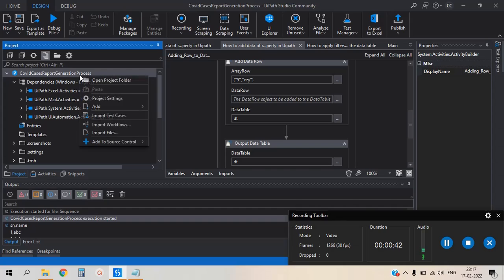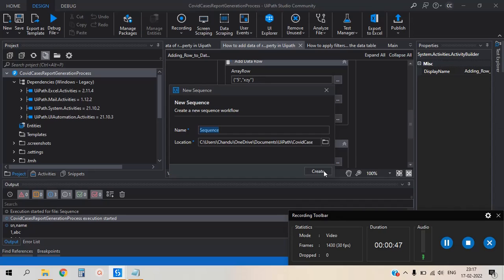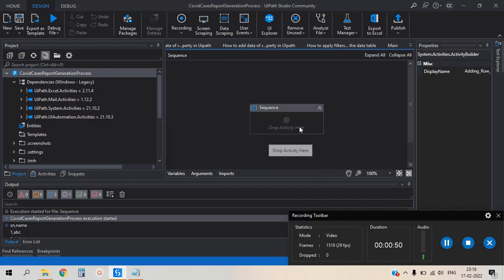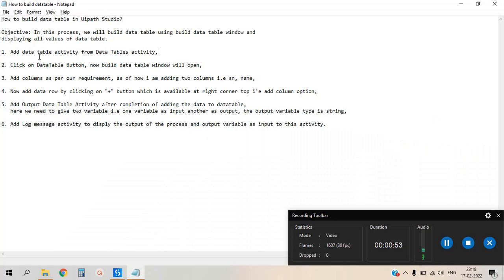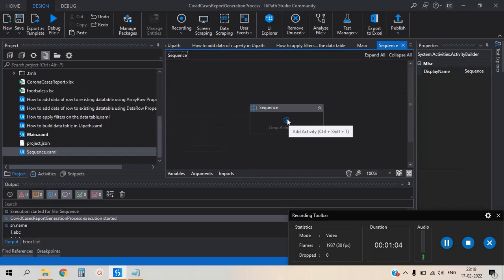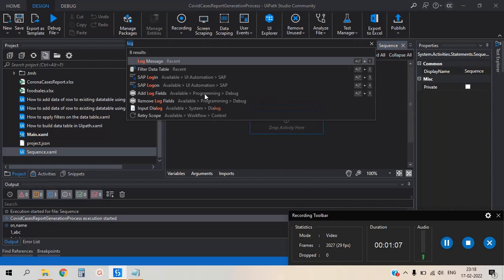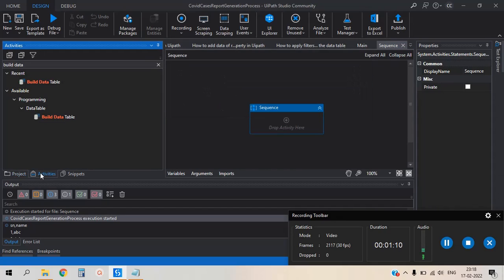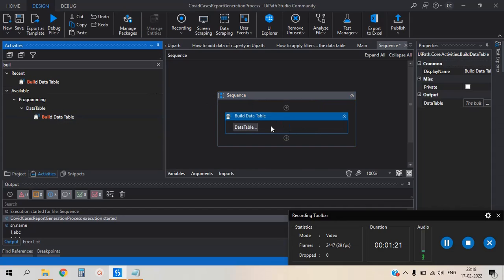Now I'm creating a sequence. Add sequence. After adding the sequence, now we have to add the Build Data Table activity. Let's click on activities, just type build data table from the data table, and add this activity.